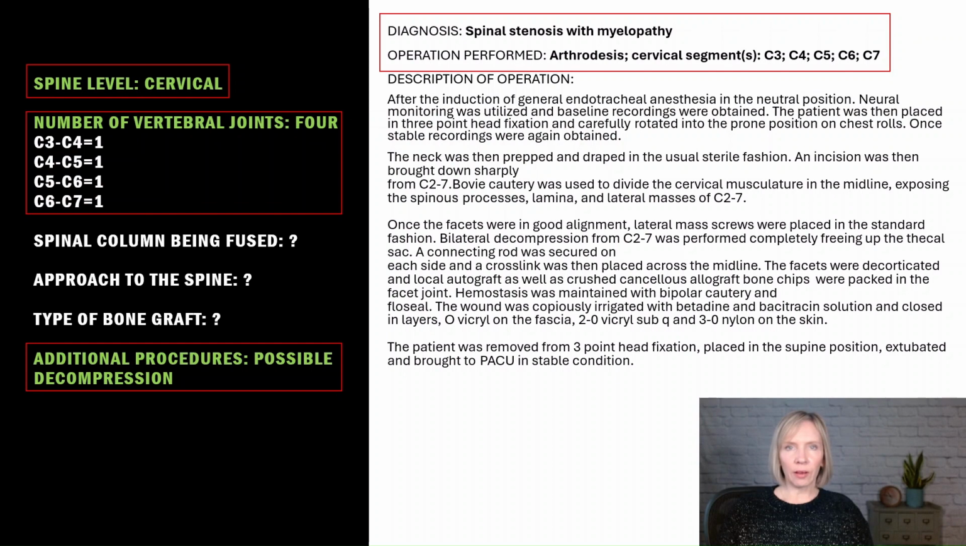Reviewing the title of the report and the reason for the procedure, we see that the procedure is a cervical arthrodesis, which is another word for fusion. It was involving levels C3 through C7. It's important to understand that a level consists of two vertebrae and the inner space that contains the disc. In the ICD-10-PCS coding system, a vertebral joint is defined as two adjacent vertebrae separated by an inner space.